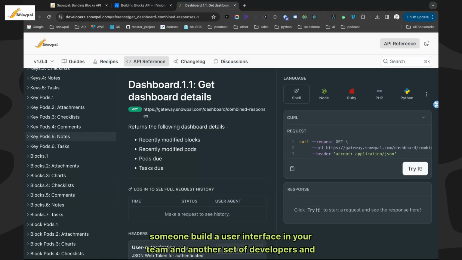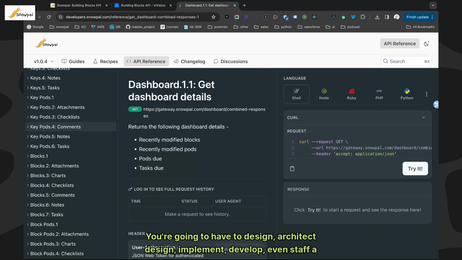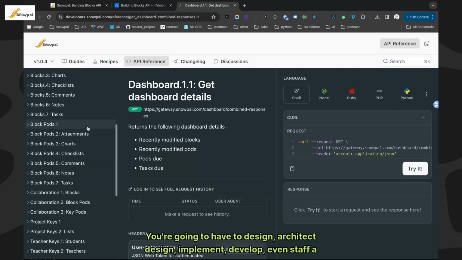Because short of having such APIs available, and not to trivialize the problem, you're going to have to have someone build a user interface in your team and another set of developers and team members building the server-side microservices. There's more pieces to the puzzle. I'm just going to trivialize this for ease of conversation. Let's assume that all you had to do is two pieces. One is the web app itself and the other one is the API.